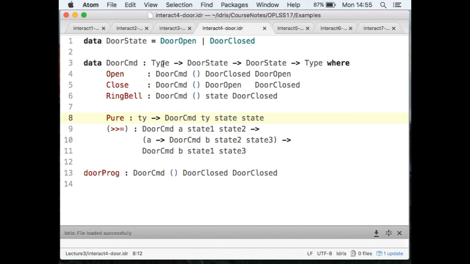So these two additional arguments to door command are, the first one is the state that the system has to be in before the command is run, and then this is the state the system is going to be in after the command is run. If you read down this type, let's indent it a bit better. If you read down, and in fact that's wrong, that should be door closed. So if you read down this type, it says open only works when the door is closed and the door ends up open. Close only works when the door is open and the door ends up closed.